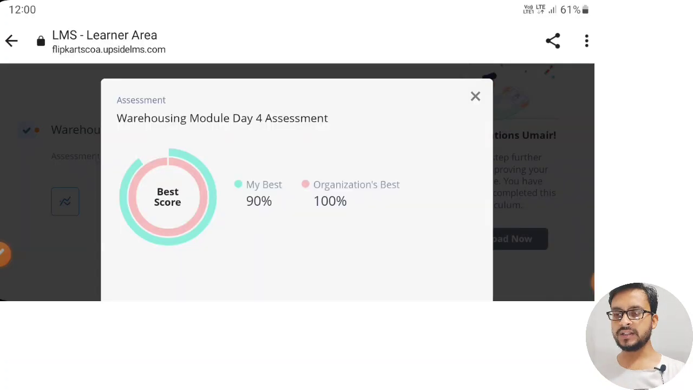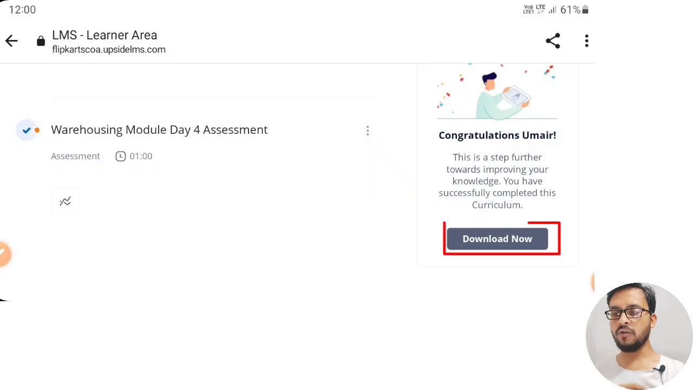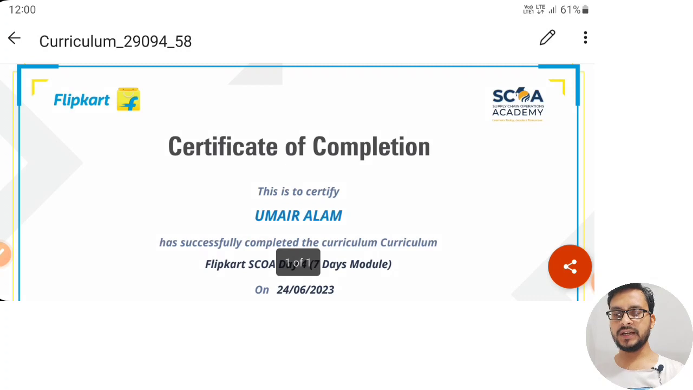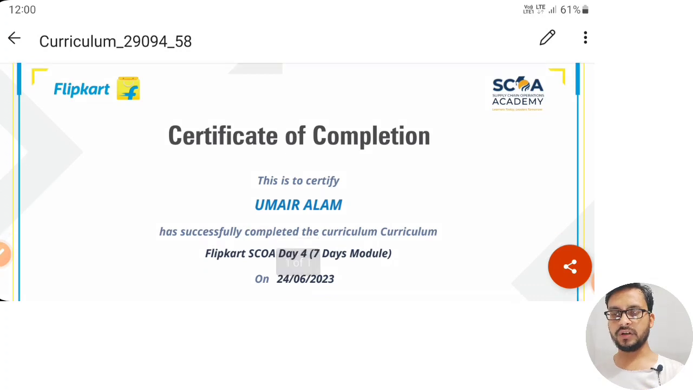Now download certificate. Click on download now. Guys, you can see the certificate of completion, Flipkart SEO day 4.